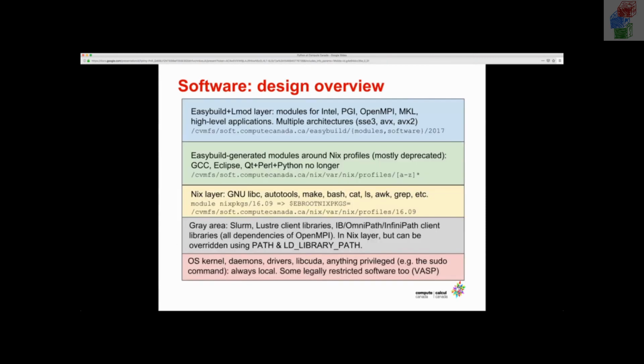So this is our design overview. At the top, we have EasyBuild. Below that, we have a few EasyBuild-generated modules around Nix profiles, which seemed like a good idea at the time, but we're mostly not doing it anymore. We use it mostly for GCC, where we use a Nix GCC that sits below the EasyBuild modules. And then all the kind of boring stuff, including glibc, all the tools like make, bash, cat, all the GNU utilities are in a Nix layer.